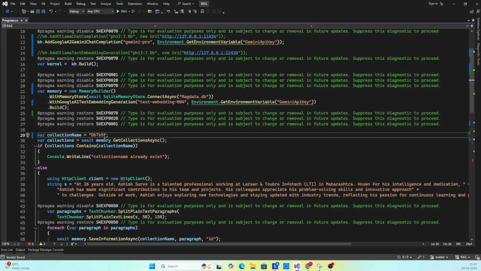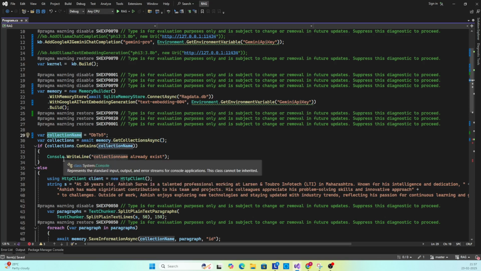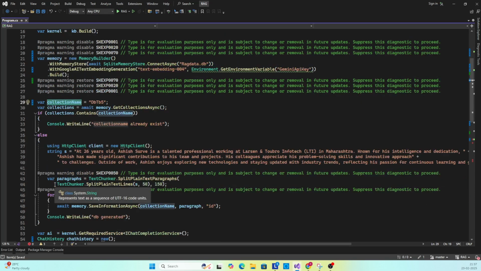Next, we get the collection that we have stored in memory, get all the collections, and check whether this collection exists there or not. If this collection exists there, then we don't do anything, and if this collection does not exist there, then we create an HTTP client, and we create a string.